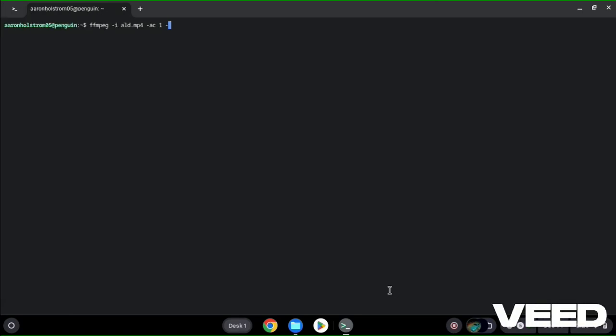So let's type in the command ffmpeg -i, and now we're going to input the file we want to convert, which is ald.mp4, and then we're going to type a series of codes that converts it to AMV format, which is -ac 1, -ar 22050, -r 25, and -block_size 882, and then we're going to type the output file.